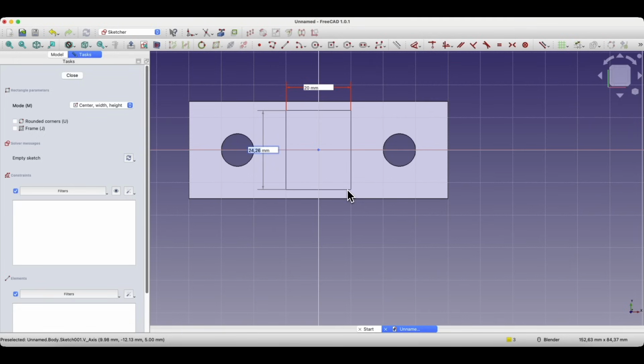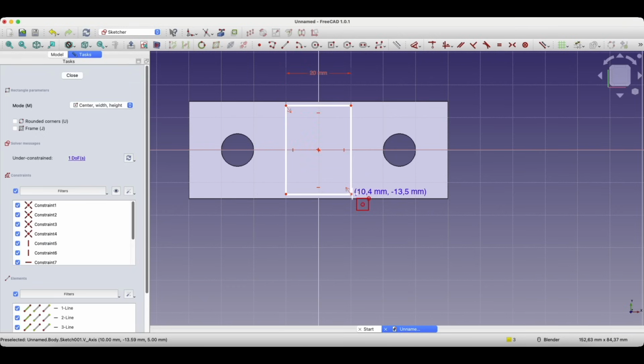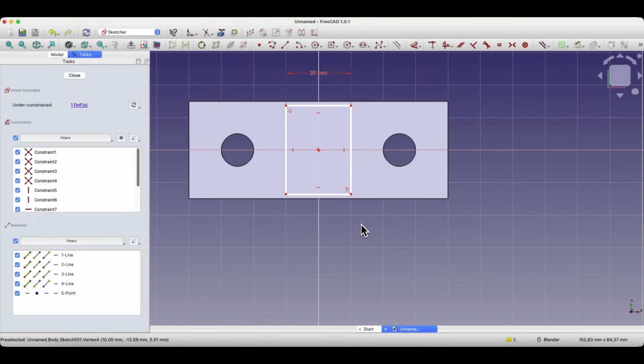And for the second dimension, I want one corner of the rectangle to lie on the edge of the existing solid. I could enter a fixed value here, for example 30 millimeters, but instead I'll show you a different method. For now, just click anywhere to finish the rectangle without defining the second dimension. Then right-click to cancel the command.